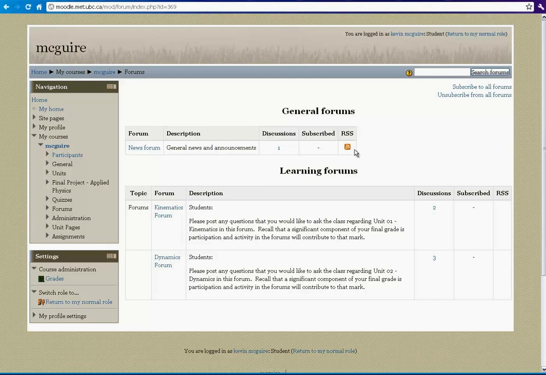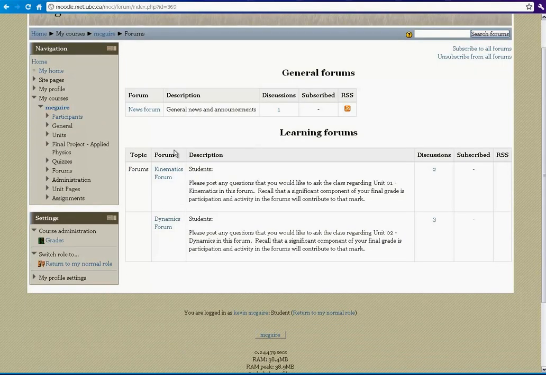As well, if you notice here, there is an RSS feed for the general news forum. If you like to use that, by all means, please do. It will help keep you informed and up to date with required tasks from this website. As for the forums themselves, currently I have 2 forums set up. There's a kinematics forum and a dynamics forum.